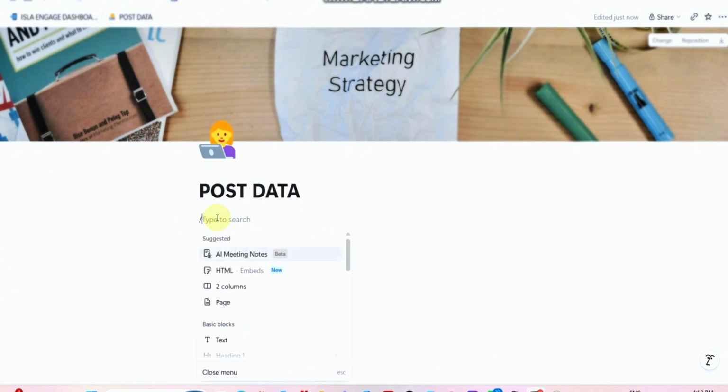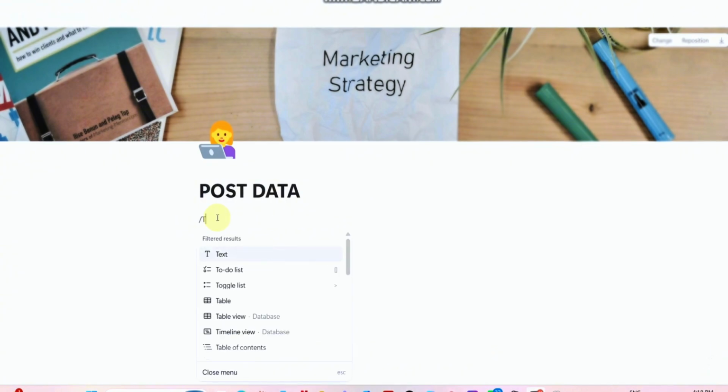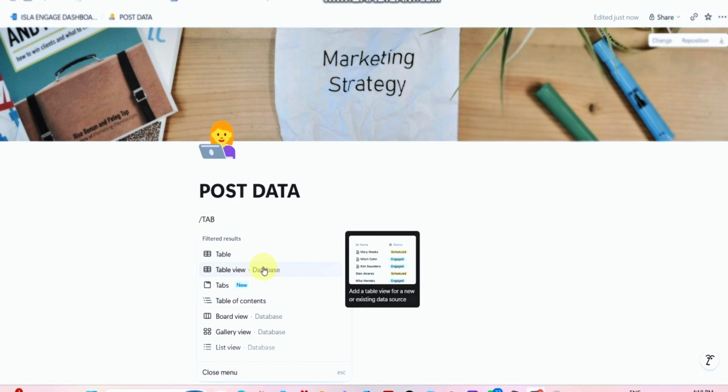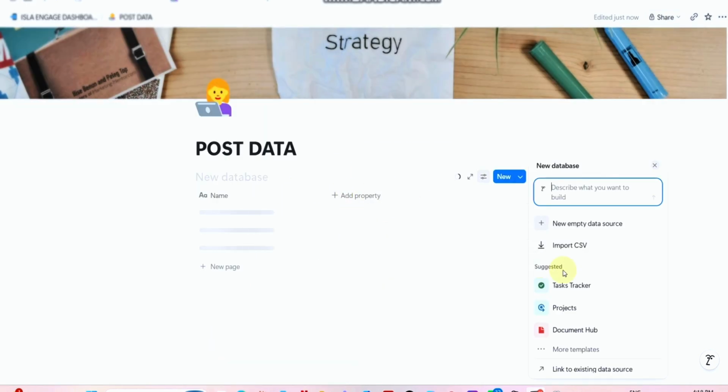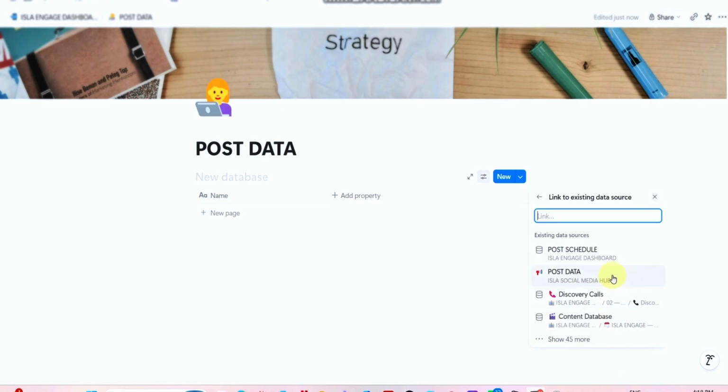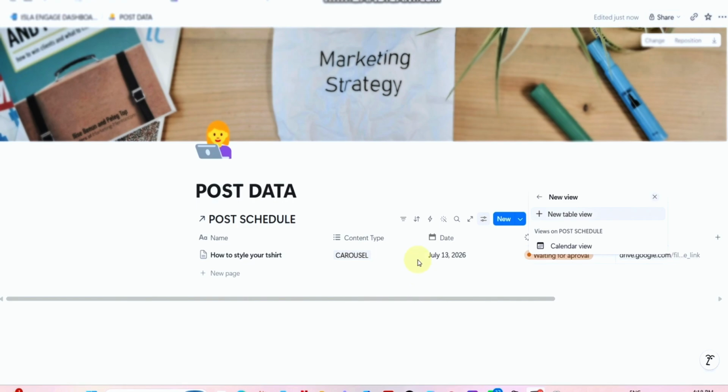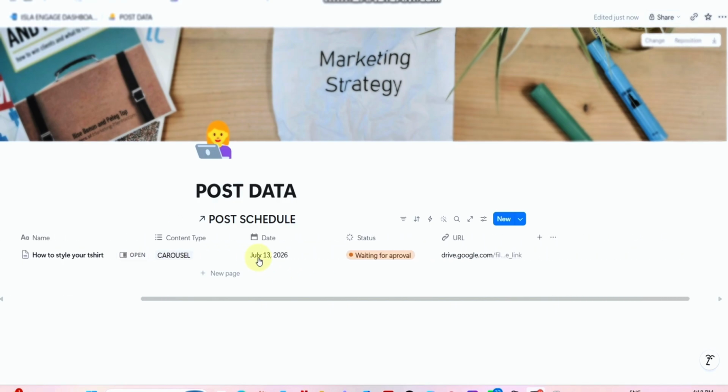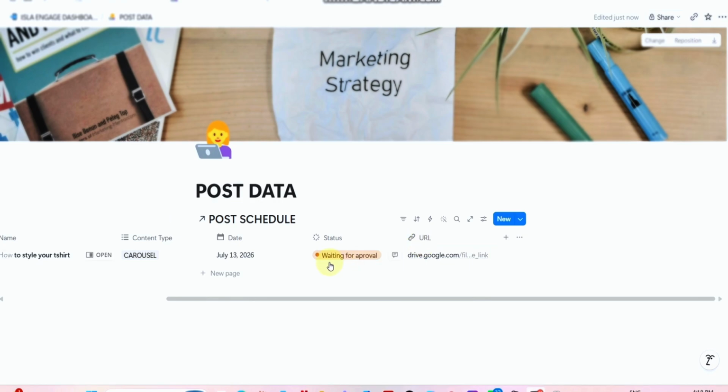Once you click on enter, you're going to click on slash again and table. This time the table, you're going to choose database. So once you click on the database, you're going to click on link to existing data source. We want to link this to our calendar view, to make it easier for us when we are looking for something. So either engage dashboard is here. You click on it and it's going to show you everything that we are doing so far. So far this is what we have: the name, the content type, the date, the status, and the URL.